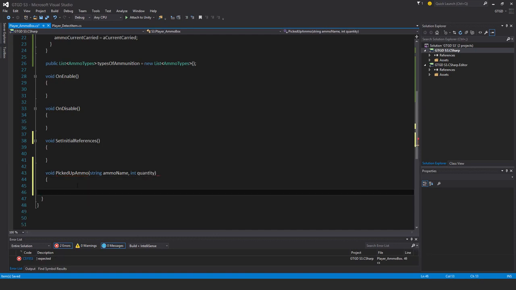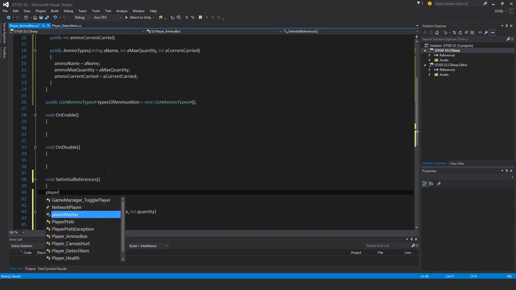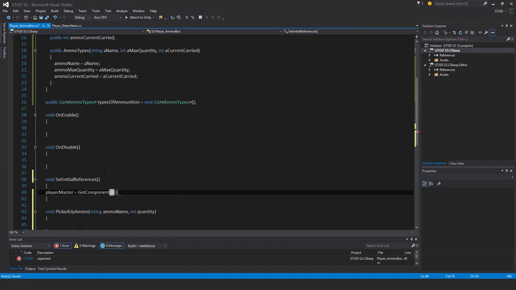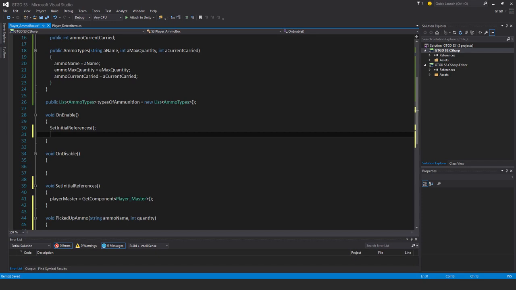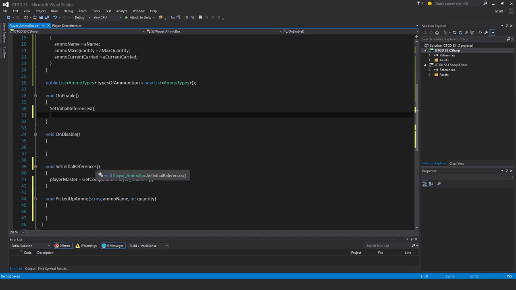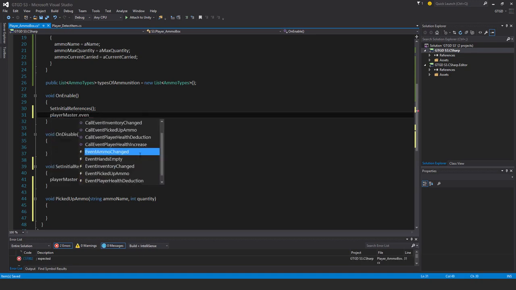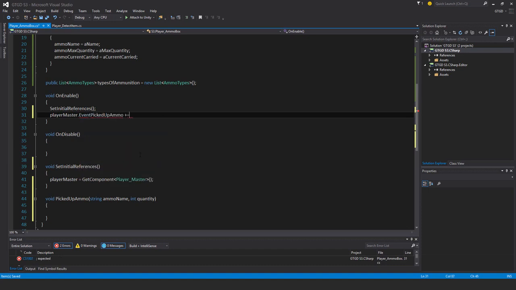I'll get to it in a moment. First of all, I'll set the initial reference, so player master is get component, that player master. Then set it in on enable, set initial references. And this void picked up ammo method is going to depend on an event, so it'll be subscribed to an event. So player master dot event picked up ammo plus equal picked up ammo. Okay. And unsubscribe.